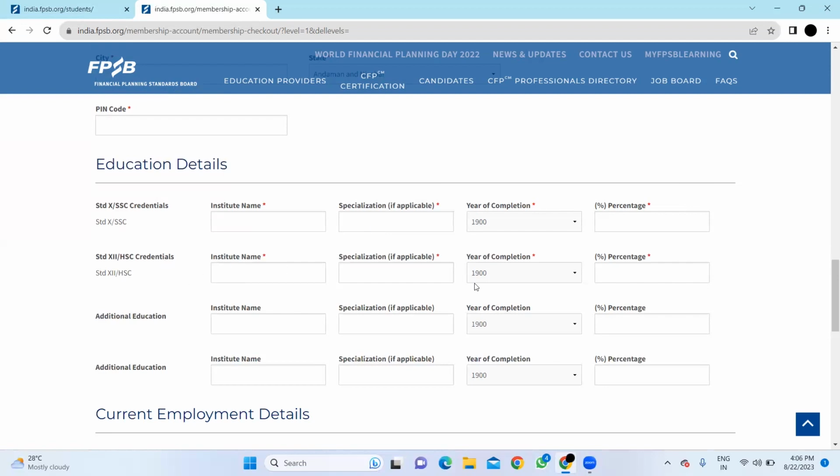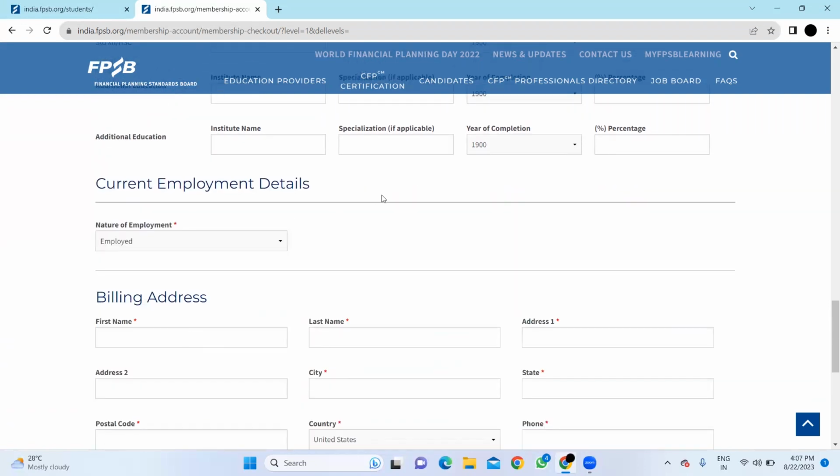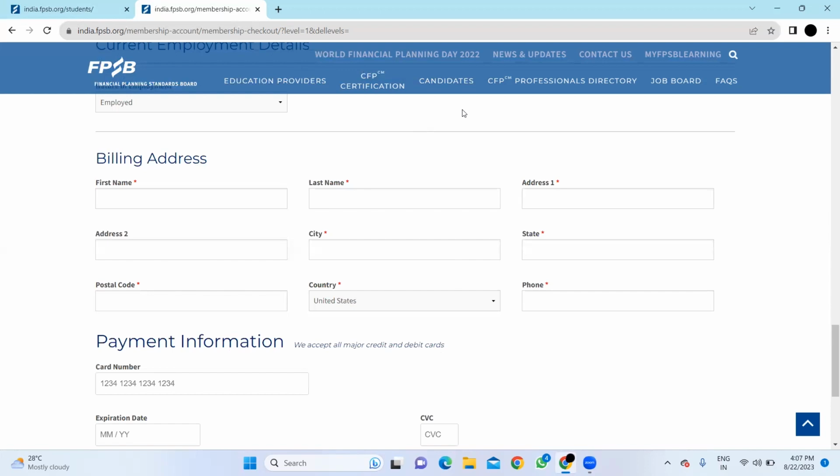The same with the HSC details. Another educational qualification can be added, but it is optional. So you can take a call on that. But make sure you put the true information in this. Current employment details: if you are employed, self-employed, retired or not working, you can put the same. Here is the billing address, again with whose card you are making a payment, you can put it here.